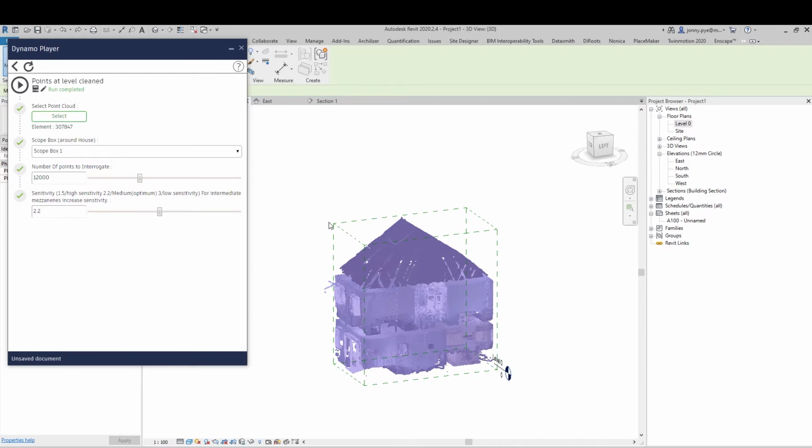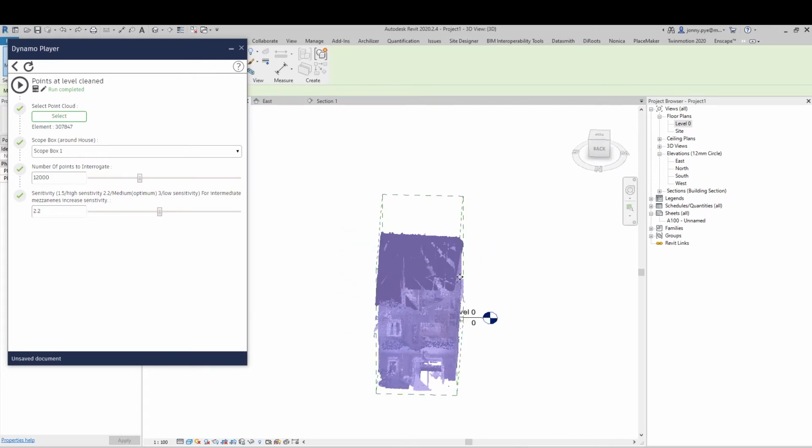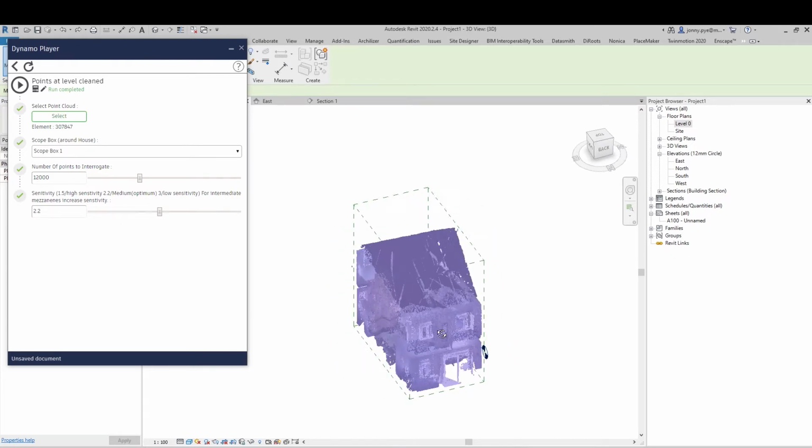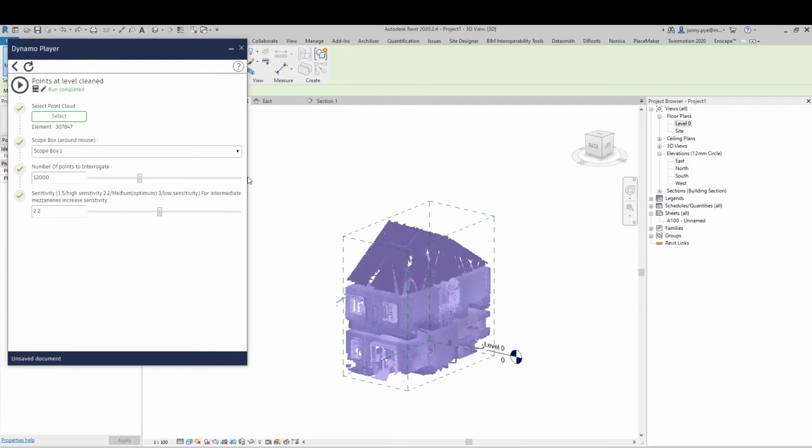And the reason that this script works with a scope box is because you typically get point clouds with a lot of guff around them. There's trees, there's cars, there's roads. And what you need to do is just tell this script, what is the building? Where is the building? Where do I need to take the points from? And so anything inside this scope box is where it takes the points.